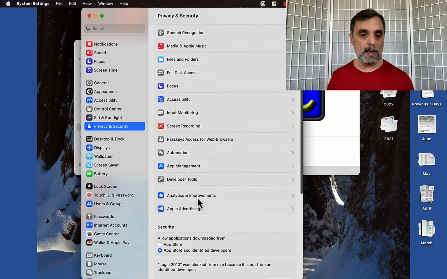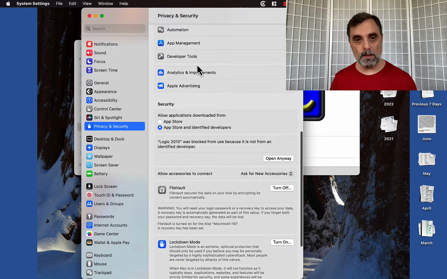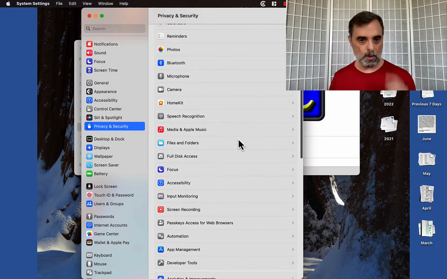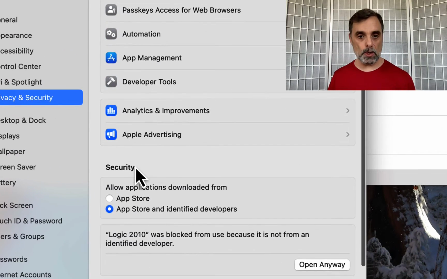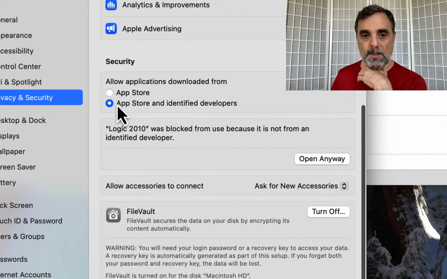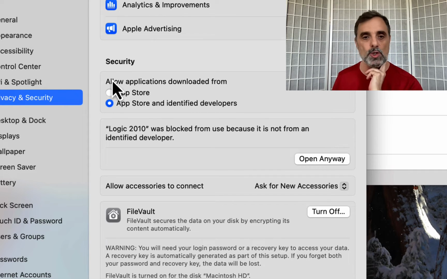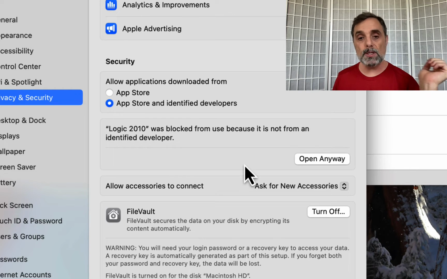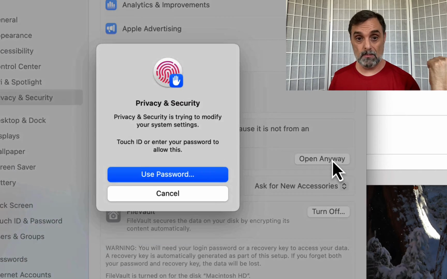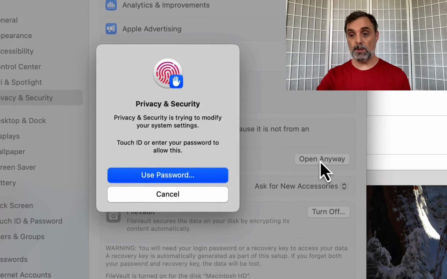And you're going to scroll way down, and you're going to see all these options. You're going to ignore all of them. It's going to say Security, and you want this to be set to allow applications downloaded from App Store and identified developers. If you're having problems with this, you shouldn't need to mess with these buttons, because you should have this message here, which says Logic 2010 was blocked from use because it is not from an identified developer. And then you're going to click this Open Anyway button. And you're going to have to enter your password.